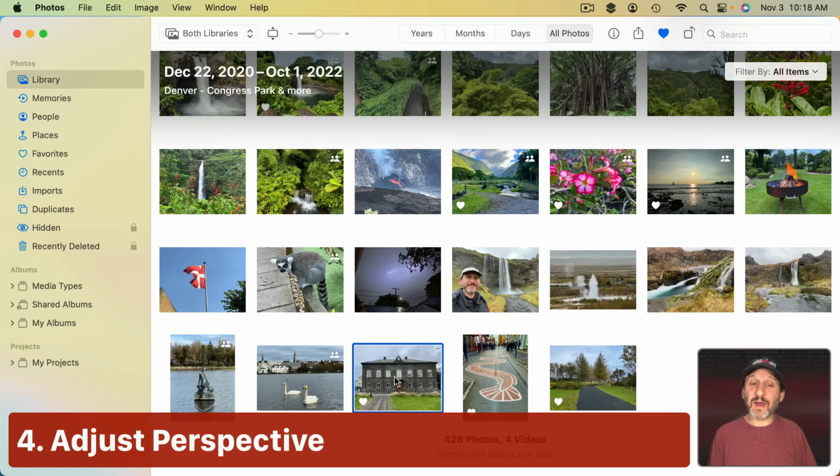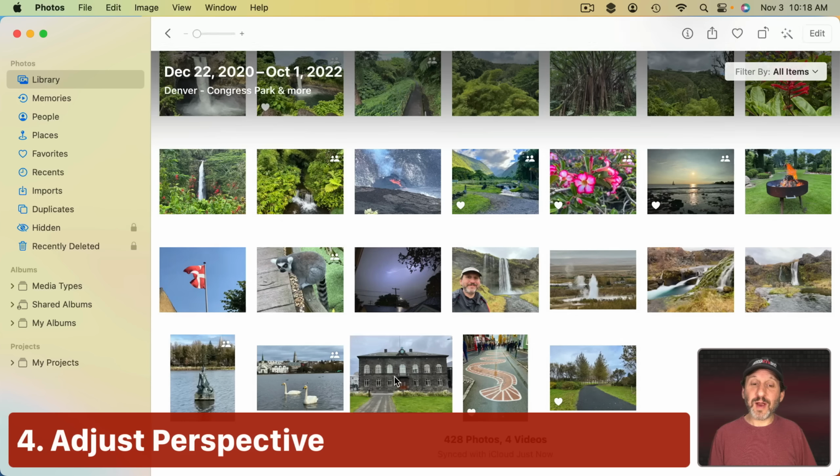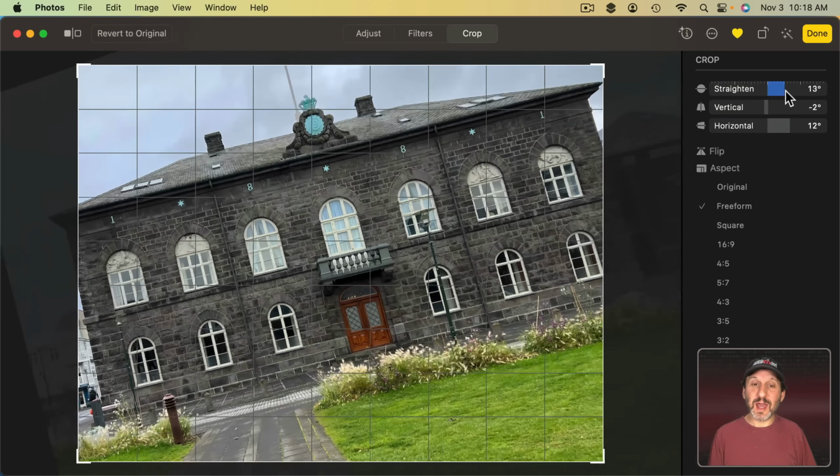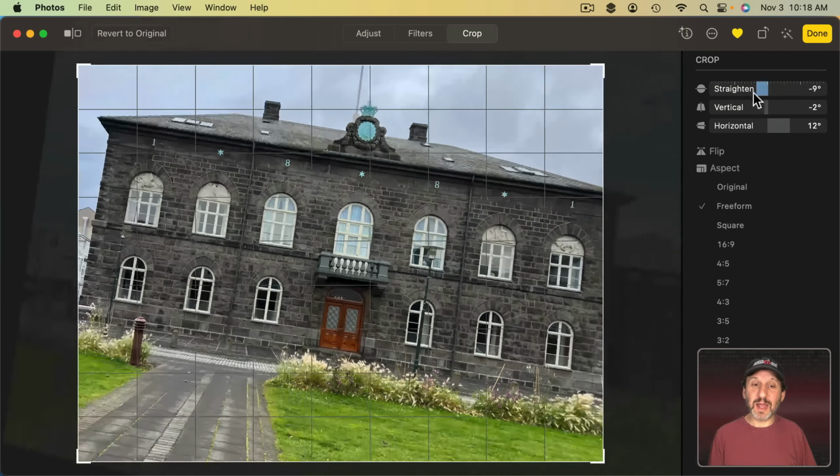A new tool we have for editing photos is a perspective change. Let's go to Edit here and I'm going to go to Crop. Now one thing you may notice is you no longer have the little wheel here to change the rotation of the photo. But you do have it right here under Crop, Straighten, and I can rotate that way. So the same functionality, just in a different format.